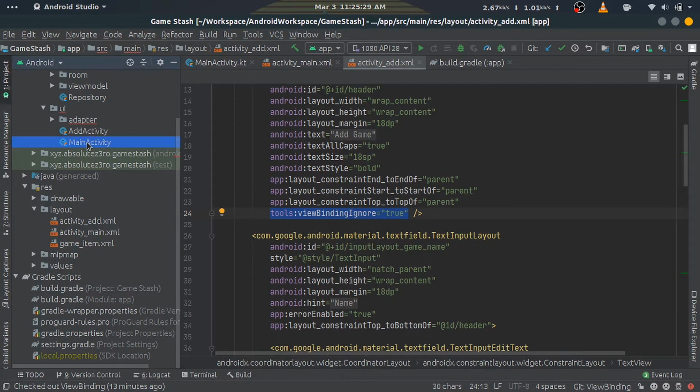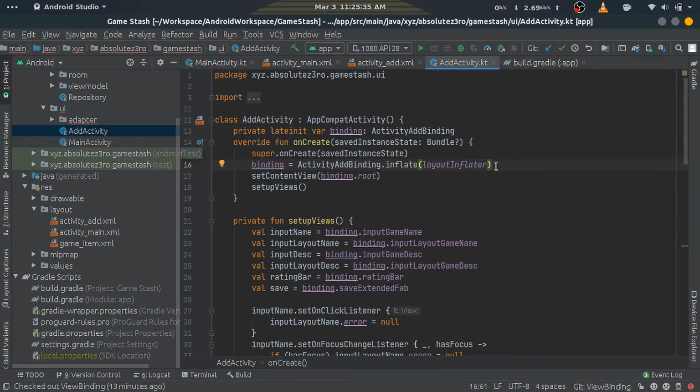Anyway, that's it for the main activity class. Next, open up add activity class and do the same thing we did with main activity. First, create a variable for binding class. Next, we initialize it with the inflator method. Then we are setting the root to set content view. And finally, we get the instance of all the views via properties from the binding class.